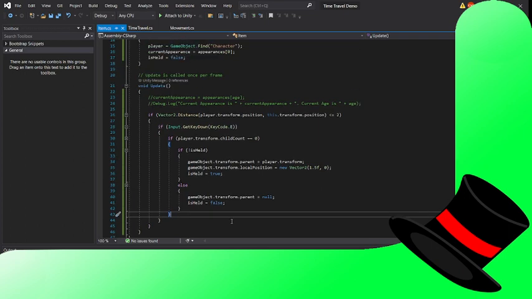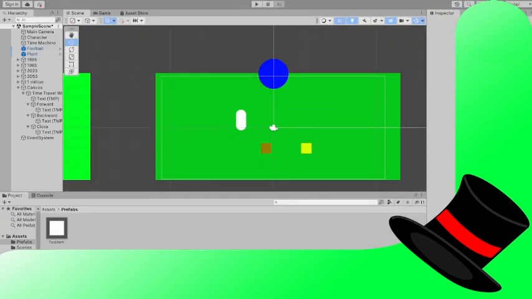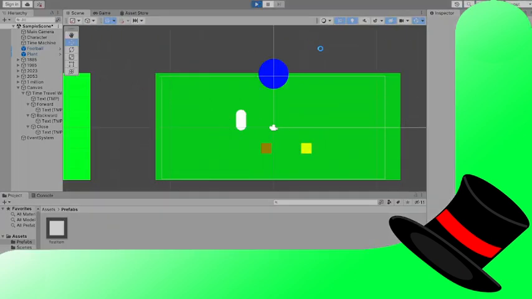Okay, so what this does is that this counts how many children the player has. So if it has one child, then it is obviously holding something and cannot hold something else. But if it has no children, then it is not holding anything. Then we can do the rest of the code that we did before. So let's test that out and see how that works.